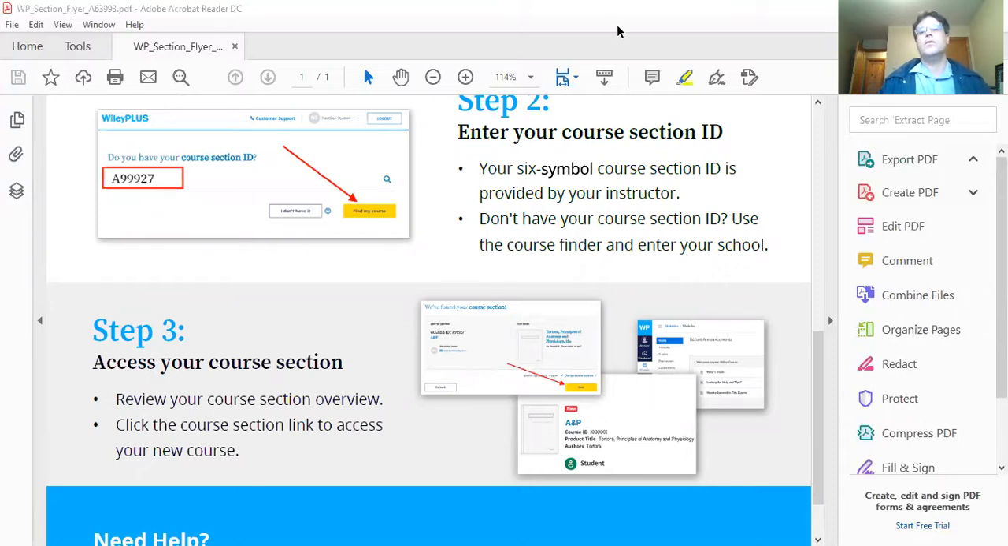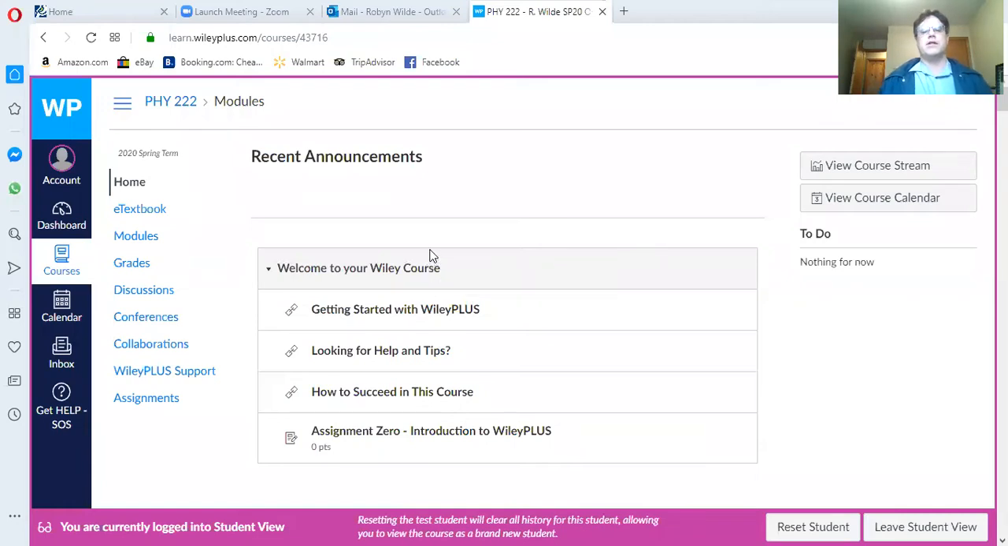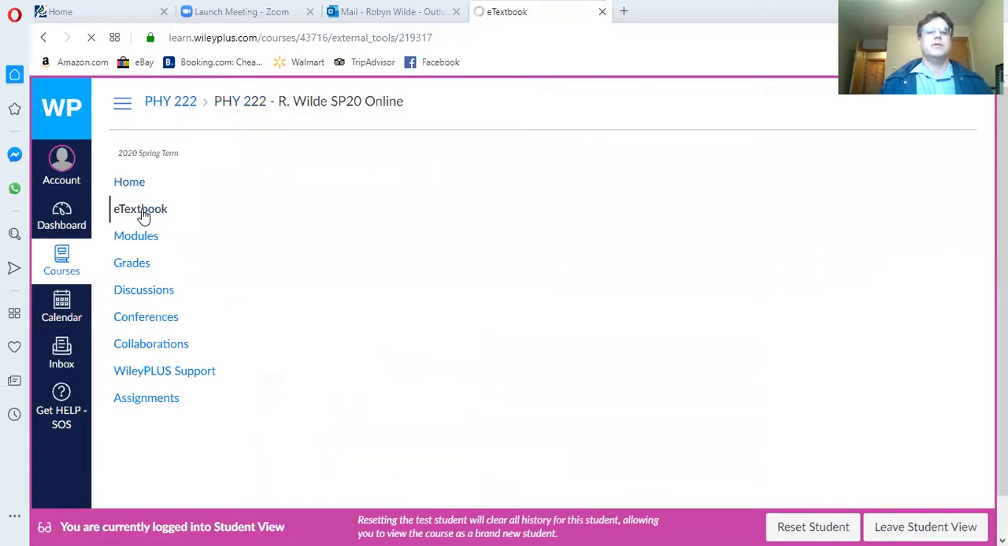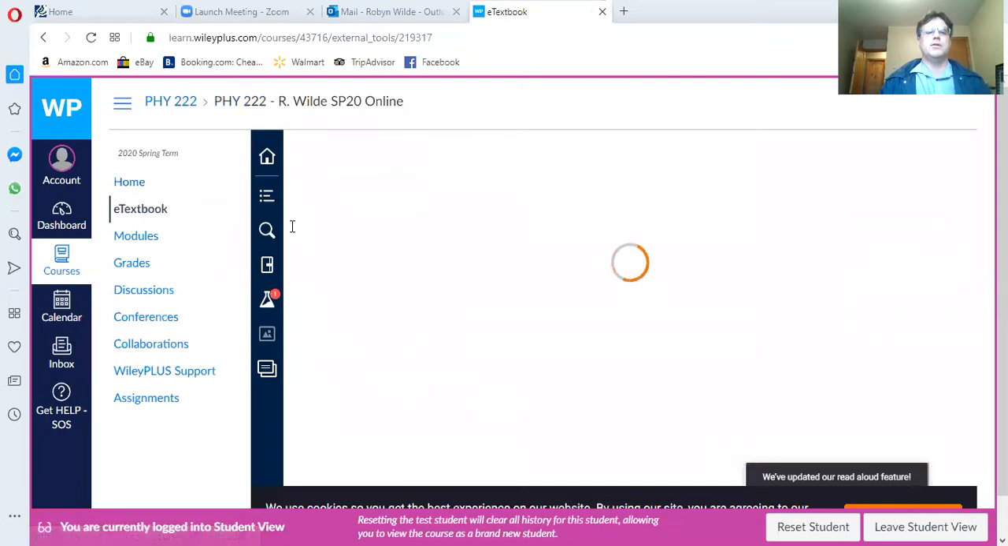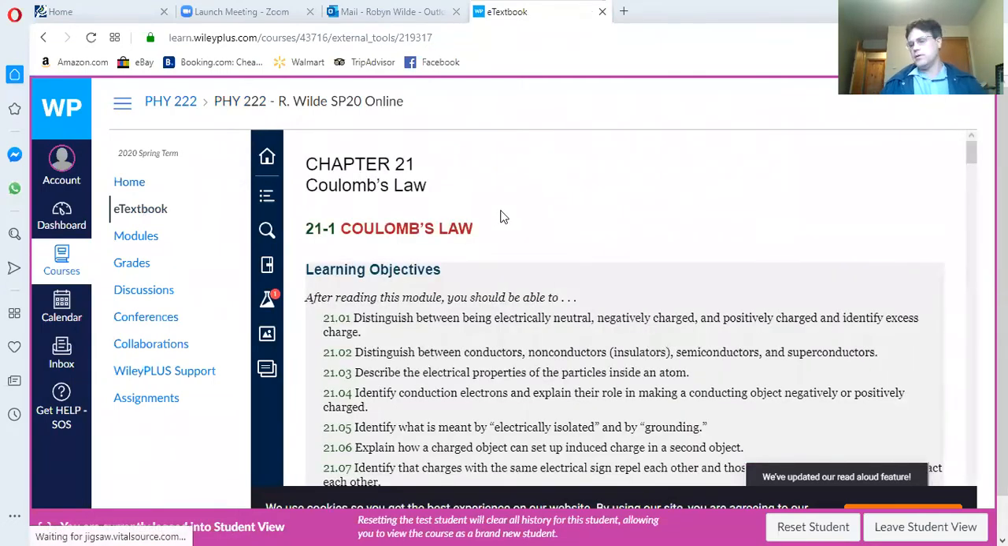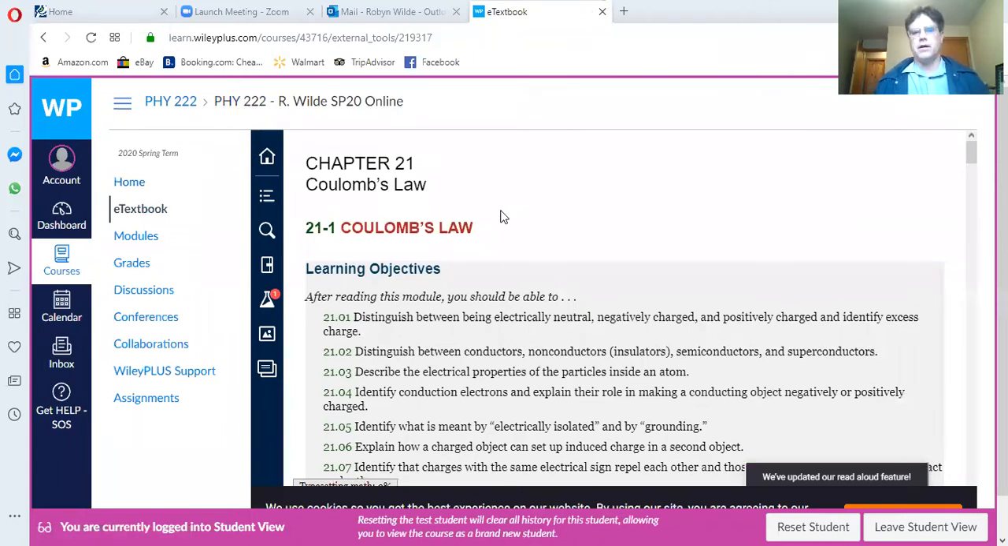What you should see once you enter the course and get everything set up is this. Let me bring this up. You can see it's basically a Canvas shell that has the textbook embedded in it. If you go over here to e-textbook and double click, it should bring up the chapters, which they also call modules in WileyPLUS. It takes a little time, but you'll see our first chapter come up. This is the chapter we're starting on this term, chapter 21, Coulomb's Law.